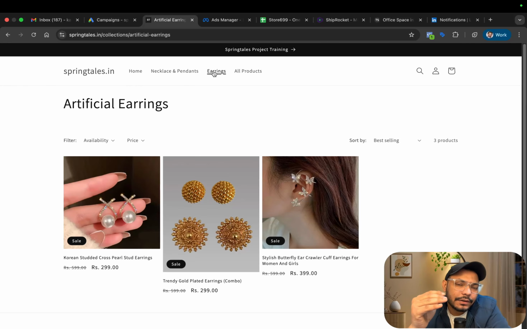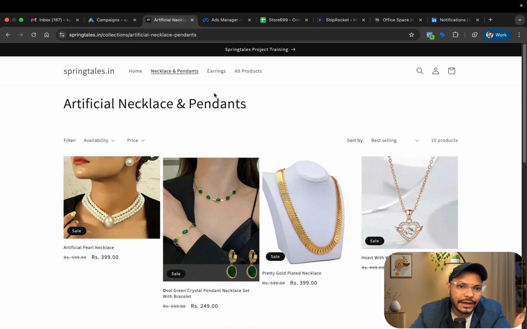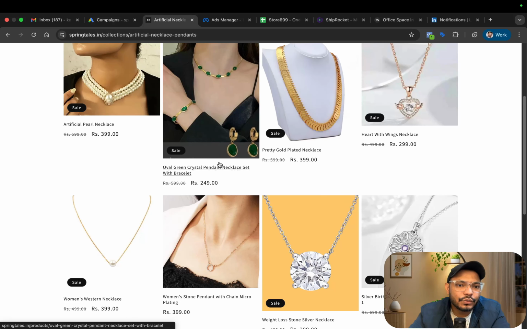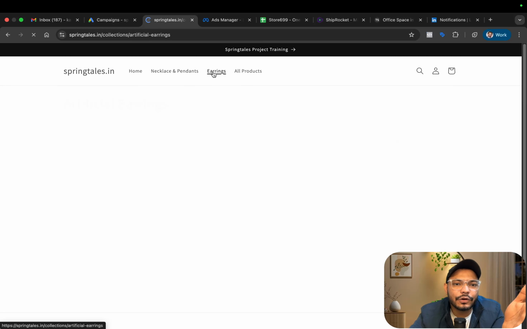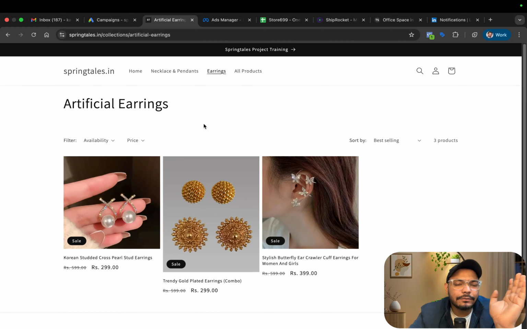In a product campaign, we have to promote products rather than promoting the entire website or even different categories. So I really have to choose one single product from this list, either from necklaces or from earrings, and then put this product in a search campaign. So it's all about first deciding the product, then finding the keywords for the product, then launching a campaign with the keywords and the ad copy.